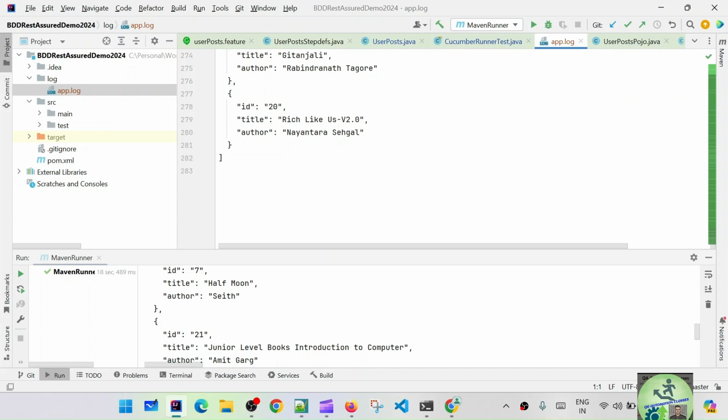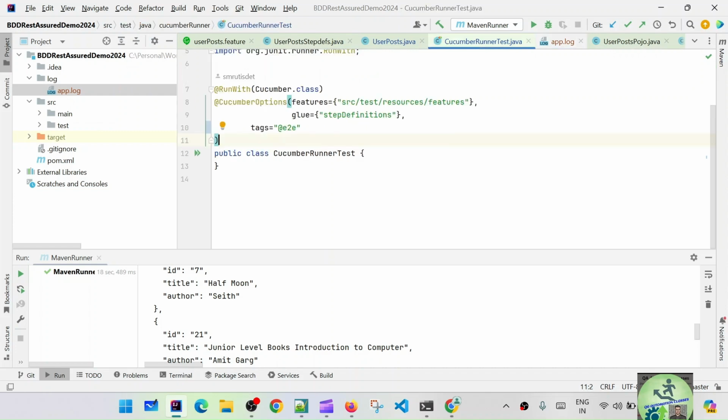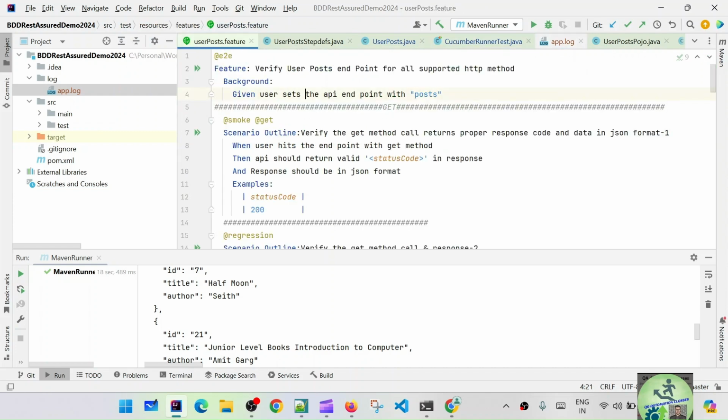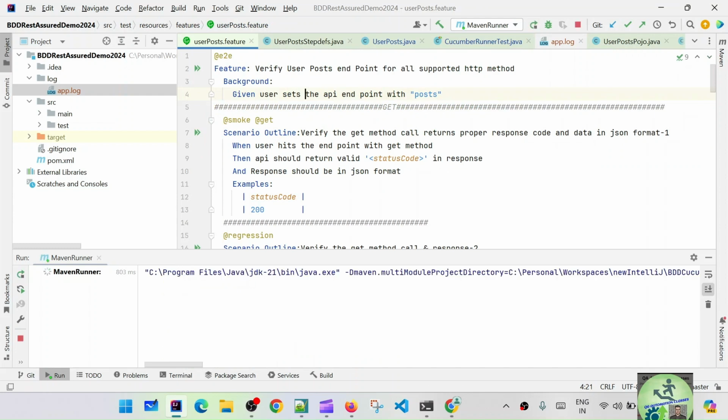If I try to run again, you will see that in the next run these will not get deleted. So now these two are there, after line 282 we have, right? Let me run. I have updated our cucumber runner to e to e, so our feature e to e. Now all of them should run, right? So let's wait and see.